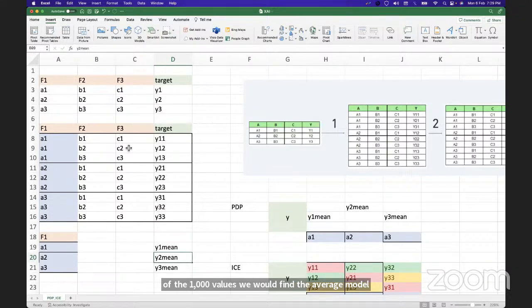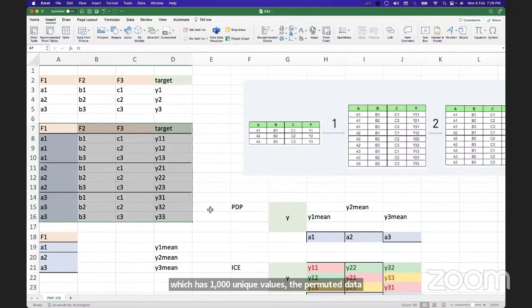Now, there are a couple of problems that we can see immediately. If our data set size is very large, and if we have a continuous feature which has 1,000 unique values, the permuted data set, or the intermediate data set that it's creating, would explode, right? Because it would have 1,000 times the size of the data set values. Hence, in order to get around it, the first thing that it does internally is it doesn't try out all the values. It basically finds deciles or percentiles and tries out certain values for the continuous feature.